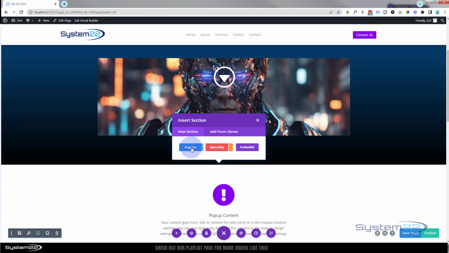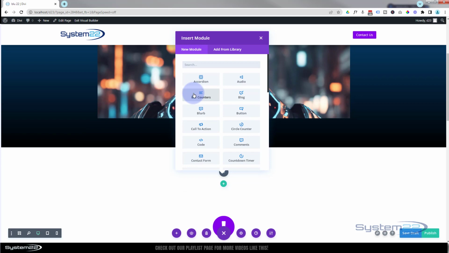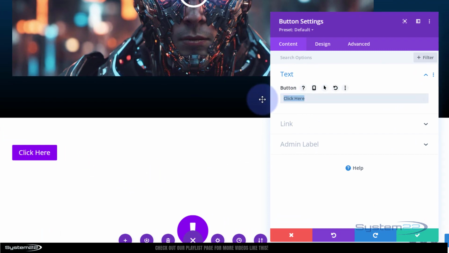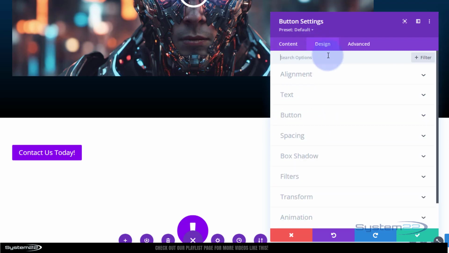I'm going to make mine a regular section. Inside, I'm going to put a single row, single column. And inside that, I'm going to put a button. This is going to serve to open and close our contact form. So let's write what we want the button to say in there. In the link down below, I'm going to leave it absolutely blank so it doesn't reload the page. But I'm going to pop my button in the middle.